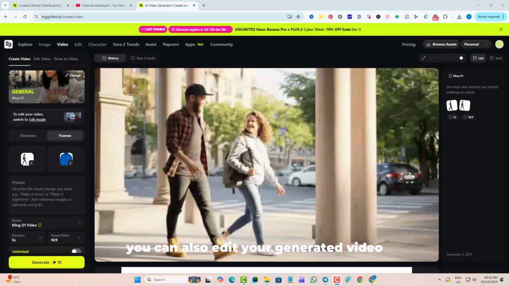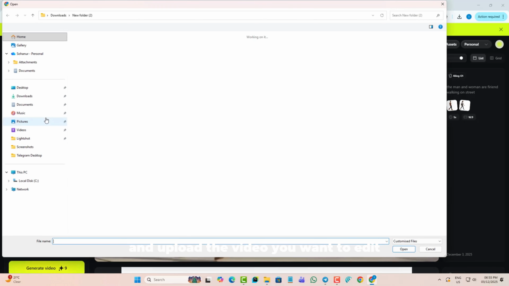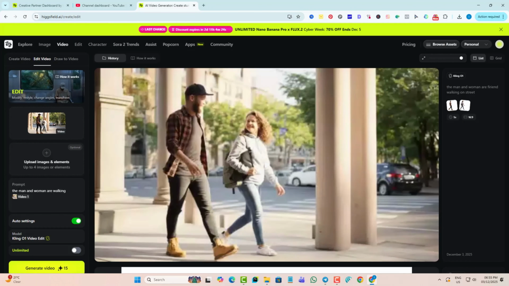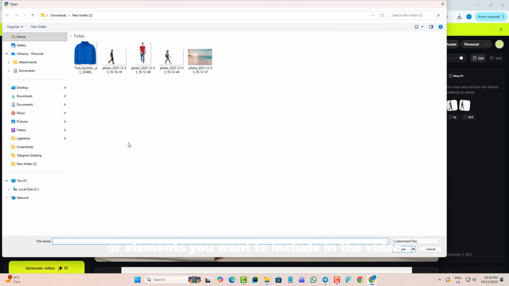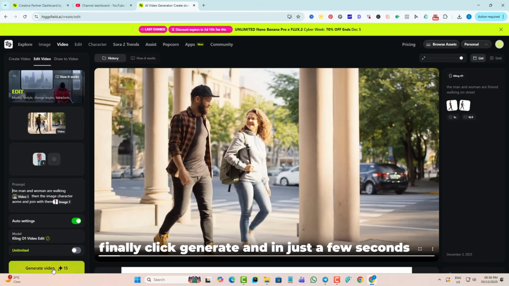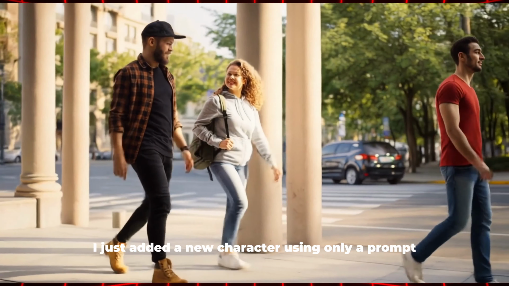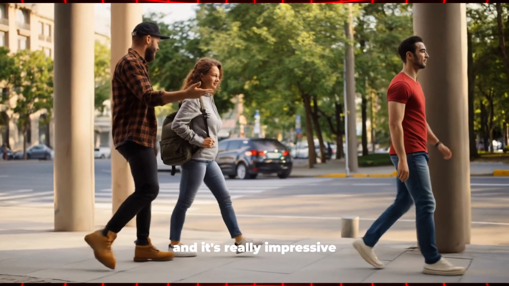You can also edit your generated video. First, click the Edit option and upload the video you want to edit. In the prompt box, write what changes you want to make. Next, add any images or elements you want to include in the video. Finally, click Generate, and in just a few seconds, your edited video will be ready. I just added a new character using only a prompt, and it's really impressive.